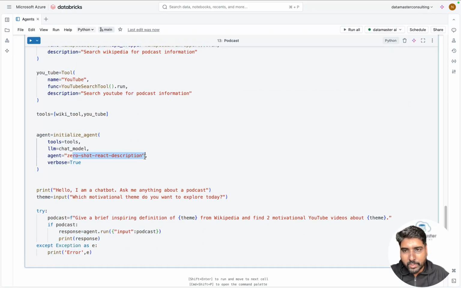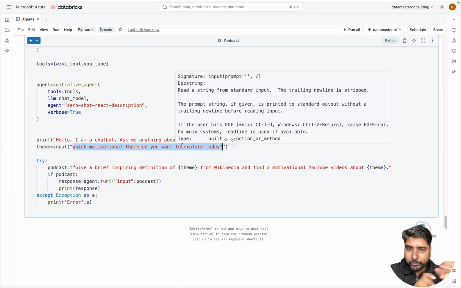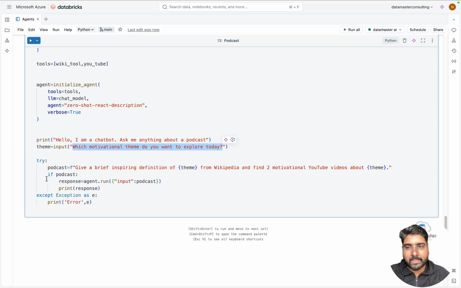Okay, so I've used a zero shot React description, and now finally I'm writing a simple message like, hey, I'm a chatbot, ask me anything about the podcast. I'm going to create a variable, accepting the value from the users, like, hey, which motivational theme do you want to explore today? You just type it, we are accepting it from the user, and then I'm using a try and except. If something happens, you get an error as an exception as e, or if everything is fine, then it goes to the podcast prompt. It says, give a brief inspirational definition of the theme, where the theme is from the user, get it from Wikipedia, and find maybe 2, 3, 4, 5 motivational YouTube videos about this theme.